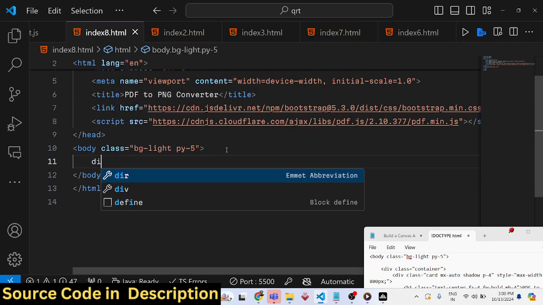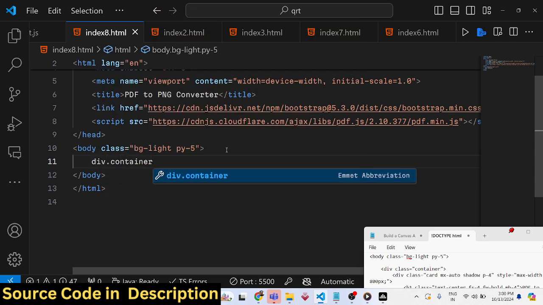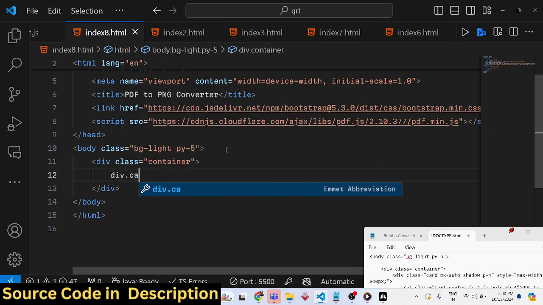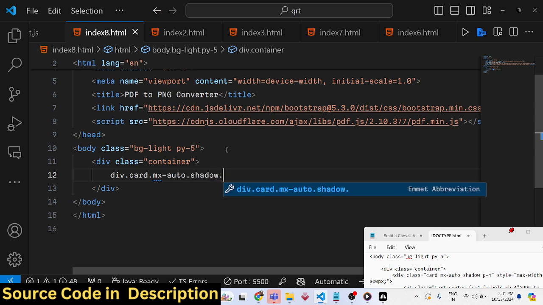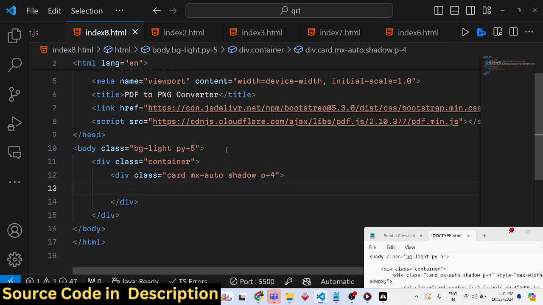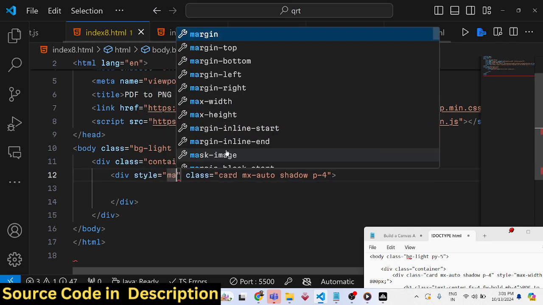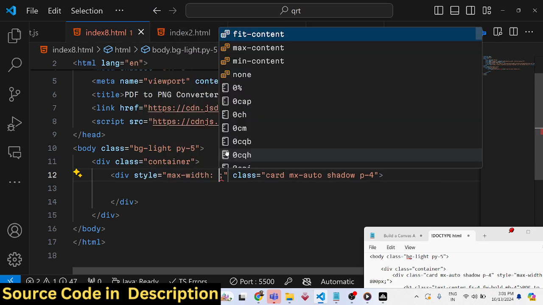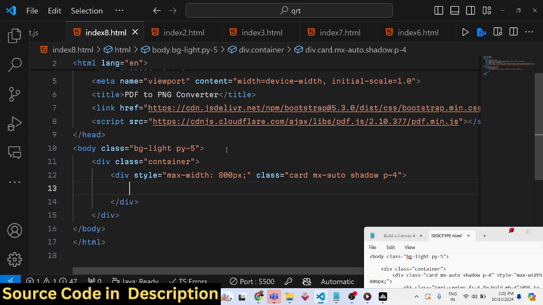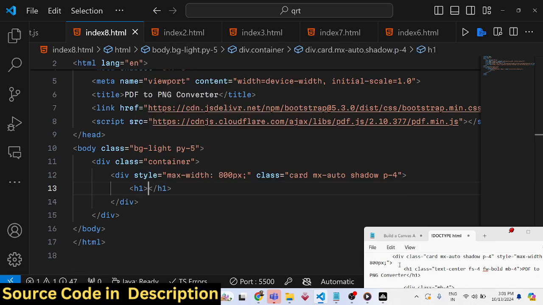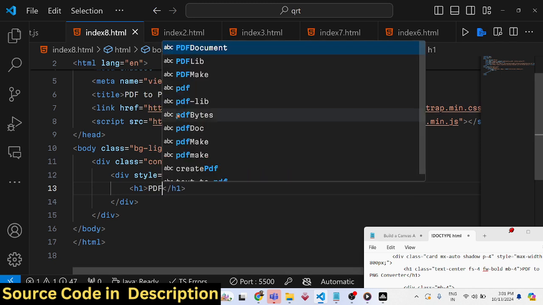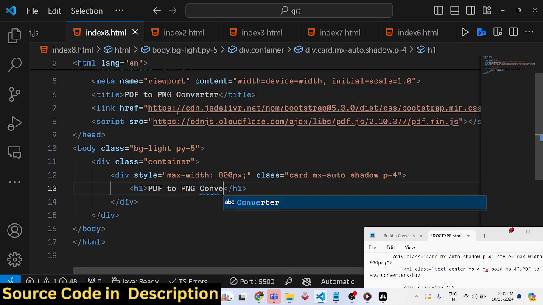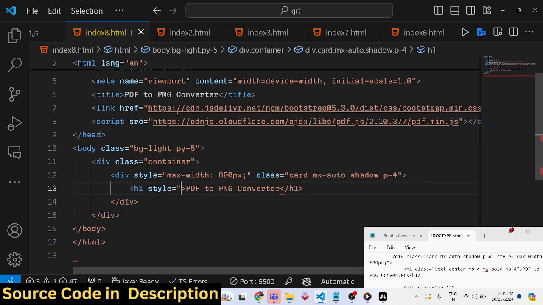We will have a div tag, which I will give a container class of Bootstrap and make a card-like interface: mx-auto, shadow, p-4 padding 4, and we will be giving it a max width of 600 pixels or 800 pixels. Inside this, we will have an h1 heading. This heading will simply say PDF to PNG converter, and we will align this heading in the center position.